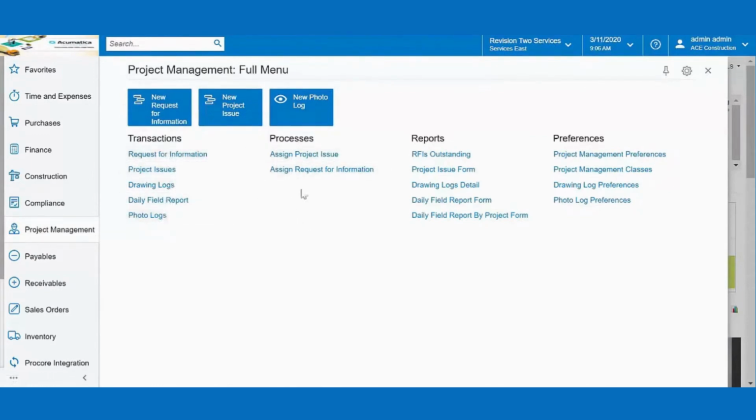But we also have the ability here to set up certain processes, like assigning project issues or assigning requests for information processes. I also have different reports available to me from a project management perspective related to the transactions we just mentioned. RFIs that are outstanding, project issue forms, drawing logs detail, daily field report forms, or daily field report by project forms, which will show us all of the DFRs we've created for a particular project.